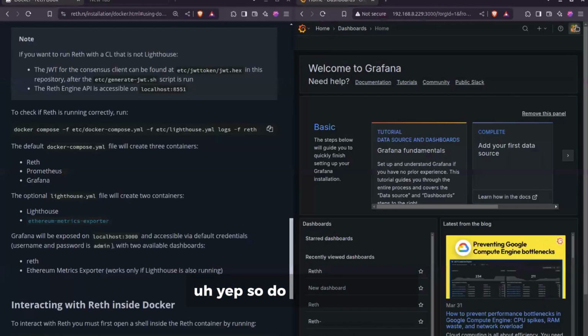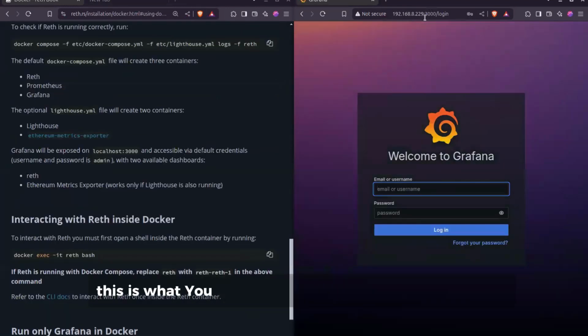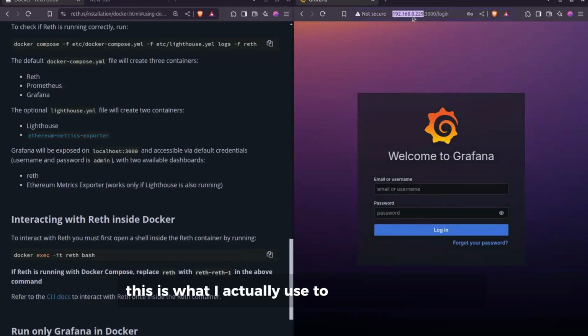Yep. So do I need to log out? Sign out? Yes. So as you can see, this is what you would actually see when you hit that IP address. If you remember, this is what I actually use to SSH into my system. For you to be able to access that, you can't use localhost because it is not on this system that we are currently running the node.